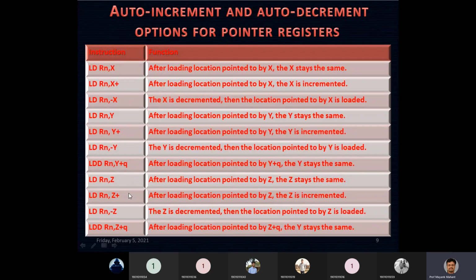In the same way, the four instructions for your Z register, LD Rn Z, LD Rn Z plus, LD Rn minus Z, work the same way as all the LD instructions for X and Y, meaning no increment, post-increment and pre-decrement. It will also work with the offset, meaning Z will remain the same after the value pointed to by Z plus Q is loaded into your register.